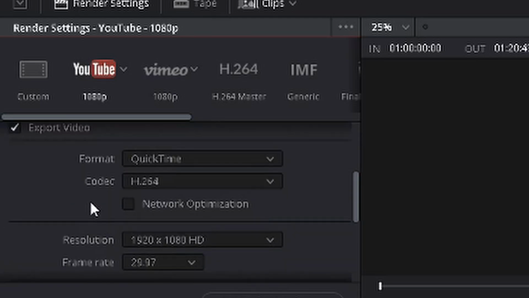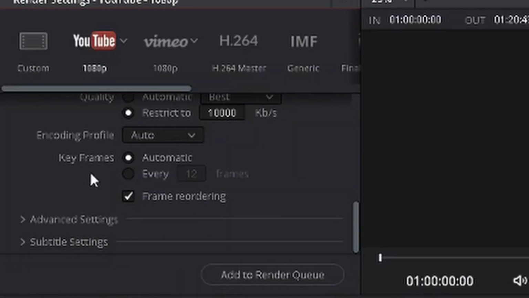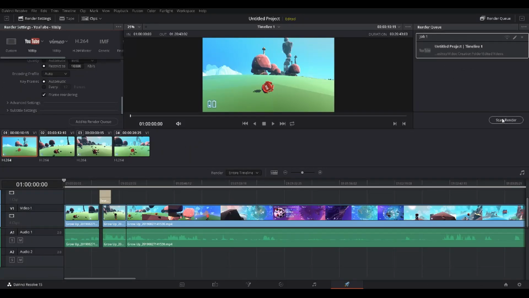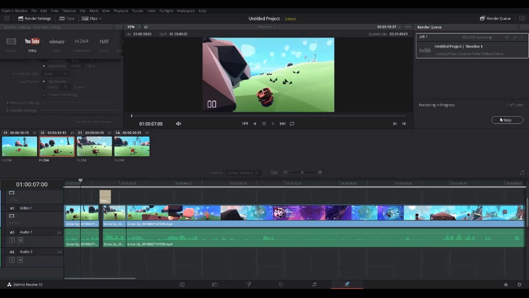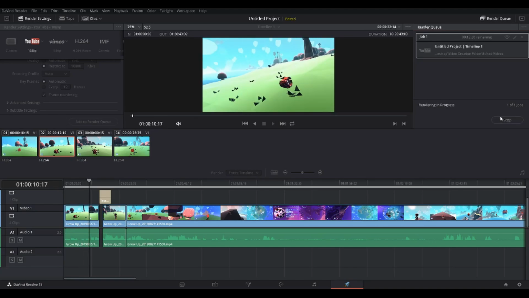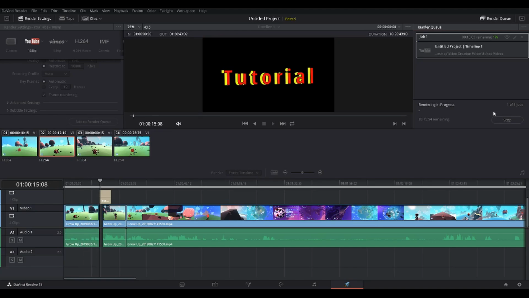You don't have to worry about any of that stuff. It's all good. Then you would add to your render queue, and all you have to do is press render. Then it'll start rendering the video. And once it's done being rendered, it'll pop up in the folder that you saved it to with all your edits. It'll all be there.